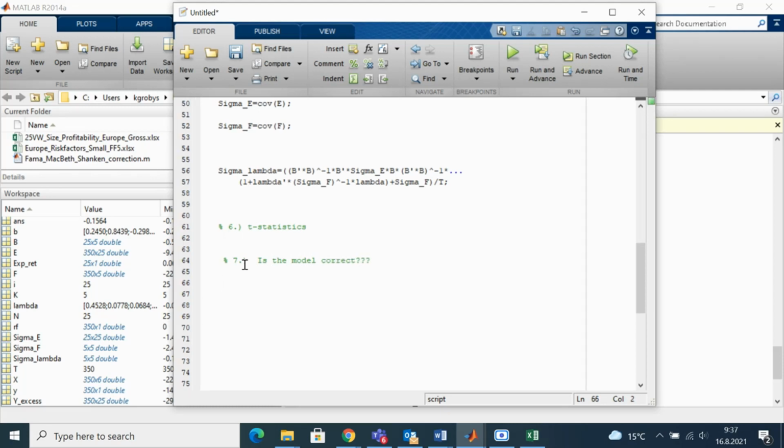So, what were we supposed to do? We were supposed to compute the alphas, the pricing errors. You might remember that from the whiteboard derivations. We have defined the pricing errors, alpha. What are the pricing errors of that Fama-MacBeth regression framework?